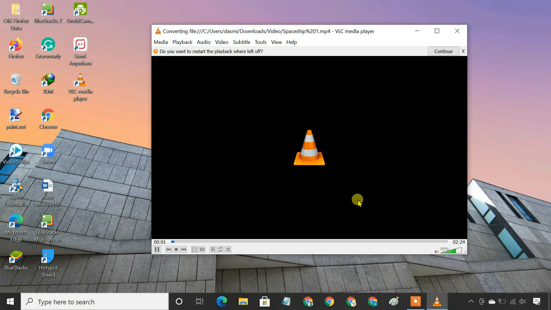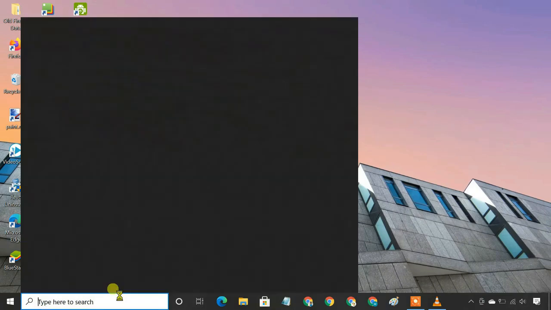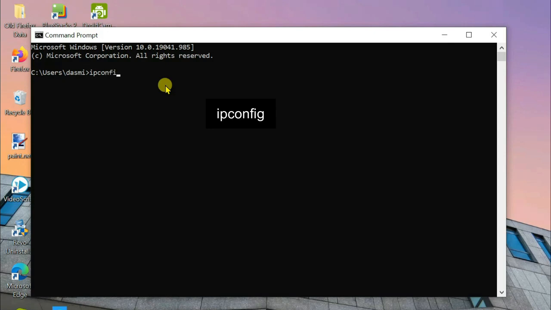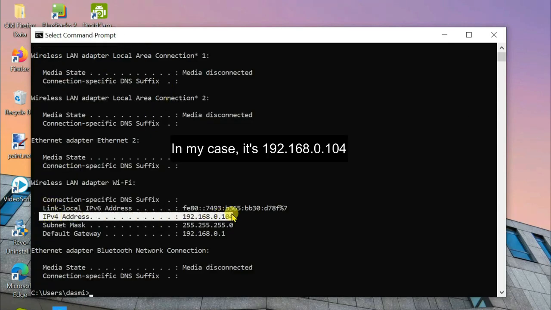Next, to provide the network URL to the client devices, you need to know the IP address of this computer. To find the IP, open the command prompt. Type ipconfig in the command and hit enter. Note down the IP version 4 address.